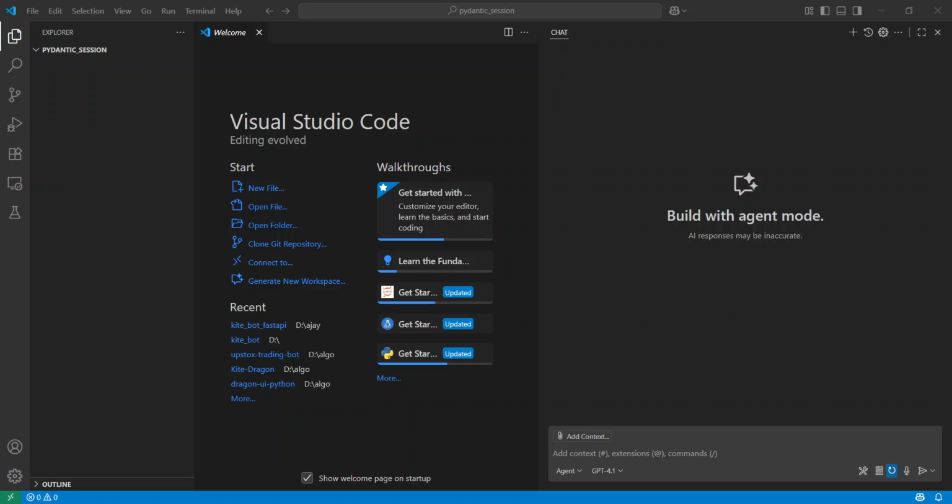Hello all. When building a modern Python application, validating data is just as important as writing the core logic. Bad or unchecked data can cause crashes, bugs, or even security problems. That's where Pydantic comes in.